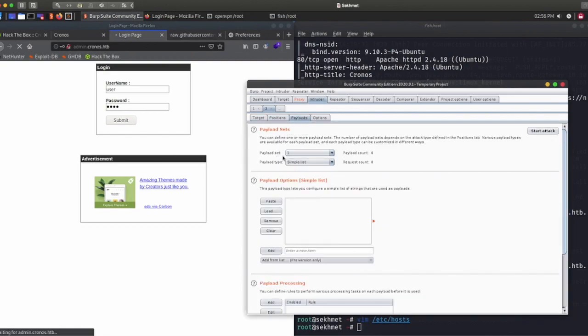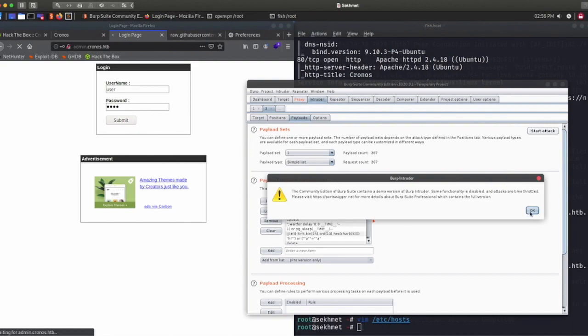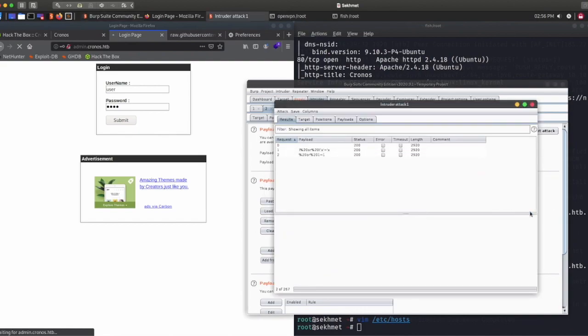In the payload, we can see that we have one payload area that we've made, and we're going to keep it on simple list. And we're simply going to paste our list of SQL injection strings that we copied from Daniel Miessler's SecLists into our payload list. With that ready, we can simply hit Start Attack, accept the notification that it's going to be rate limited. This runs much faster in the Pro version of Burp. Community Edition is rate limited, but our list isn't too long, and we can see the results coming in at a reasonable rate.